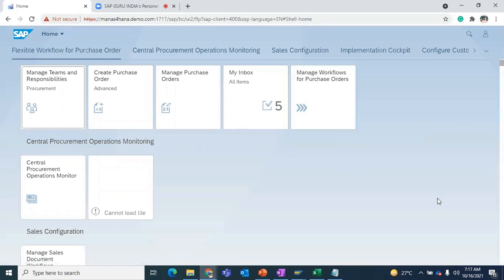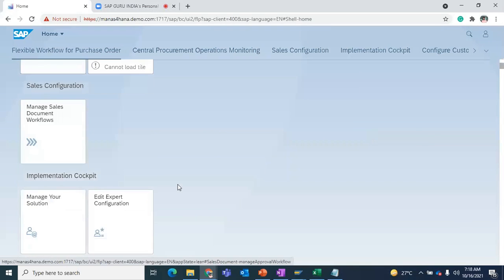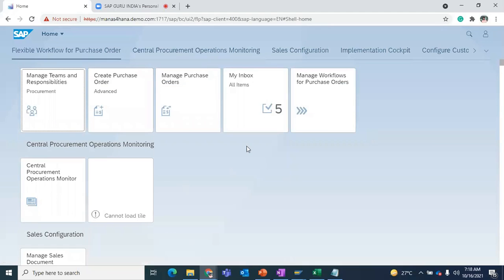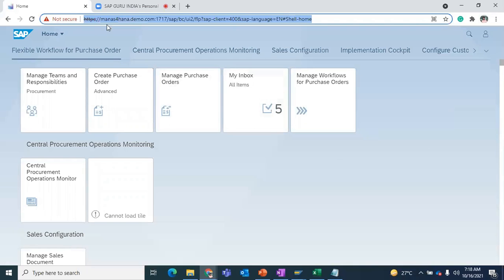See, this is how a Fiori user interface looks like. Everything, all the apps, these are the tiles. This is nothing but like the ME21 app. Everything is maintained in tiles. This can be used. You can access this through your mobile phone or tablet or anywhere. You just have to have this URL.